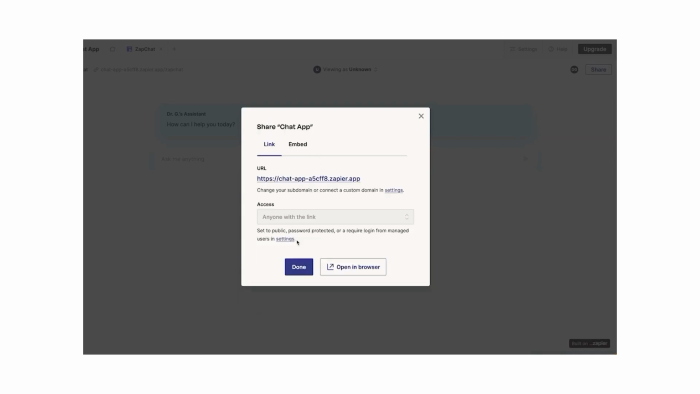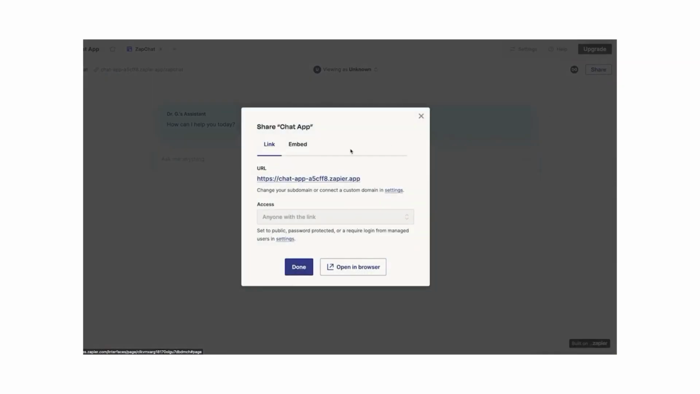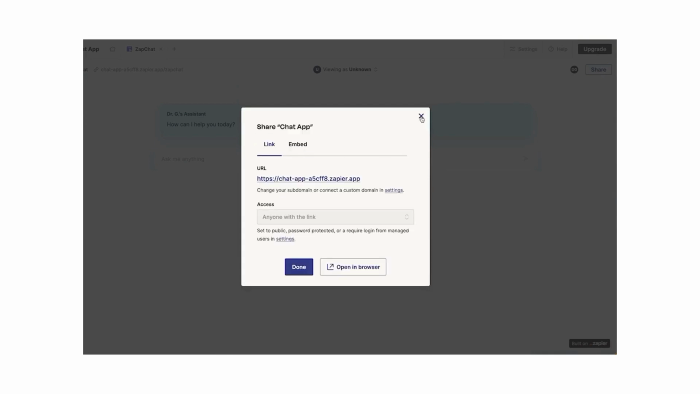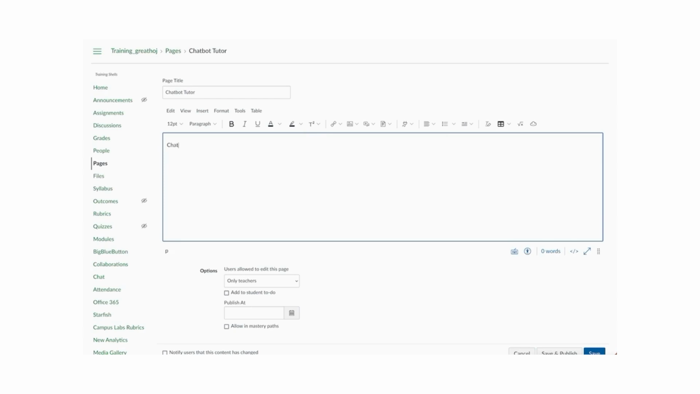So again, I could create a Canvas page, which is exactly what I did here. I have a Canvas page. I could title that as your personal tutor or something of that nature so that my students know that this is the page they go to when they want to ask questions. And I'm just going to put up here chatbot tutor, Dr. G's personal assistant, whatever. I'm just typing on my Canvas page, and then I insert the link here.